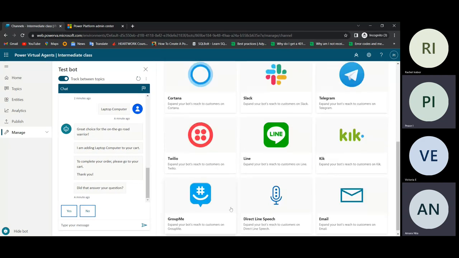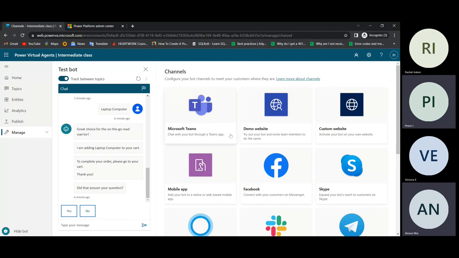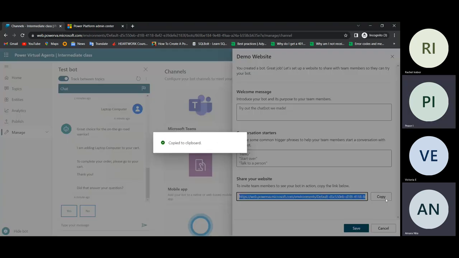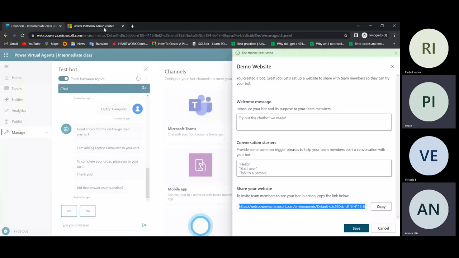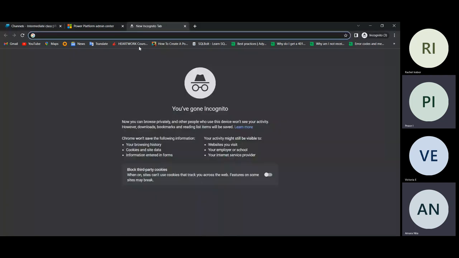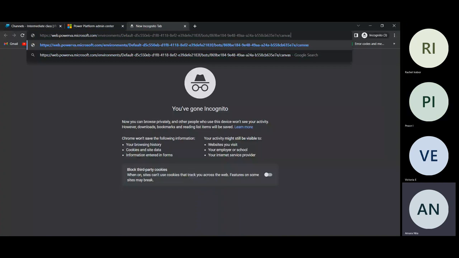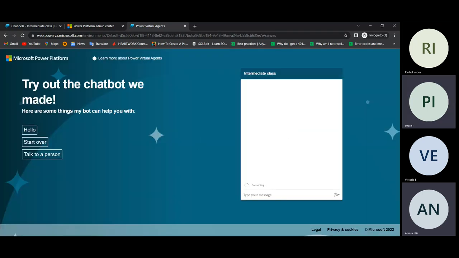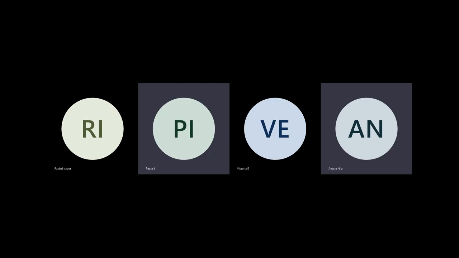So what we are going to do right now, for the sake of this class, is publish to a demo website. So I'll just copy this link and say save. Then we want to see it. So I have to reshare my screen because it appears I'm sharing just one window. You might not see the chat, so give me a moment. I'll just stop sharing and share again.